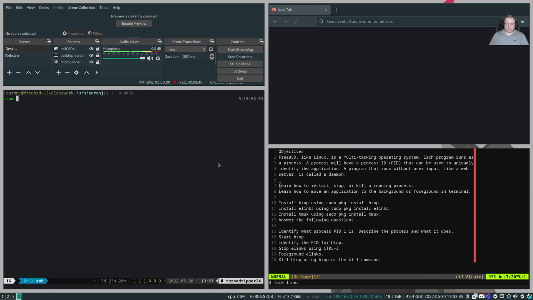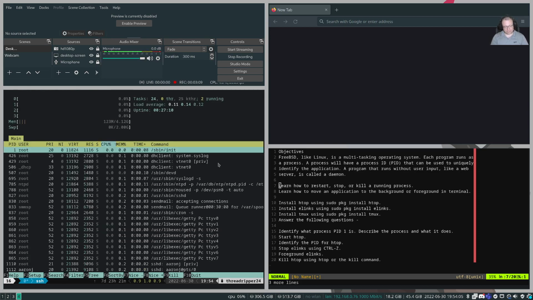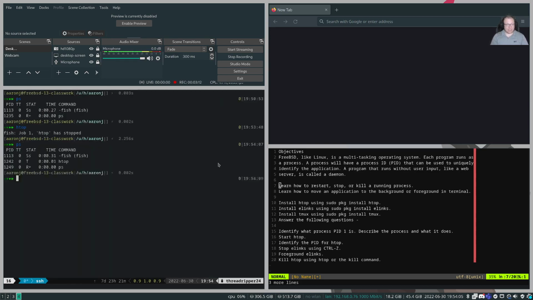So some of the skills that we're going to work on today are how do we restart, stop, or kill running processes? How do we use some of the tools to identify what processes currently exist on the system? You can use something like PS, and at that point you can see I'm running fish, and also the application PS was run, so we get to see the PID for that. If I were to, let's say, use htop, send that to the background, hit PS, you can now see htop exists. I can type kill 1242, hit enter, type PS.